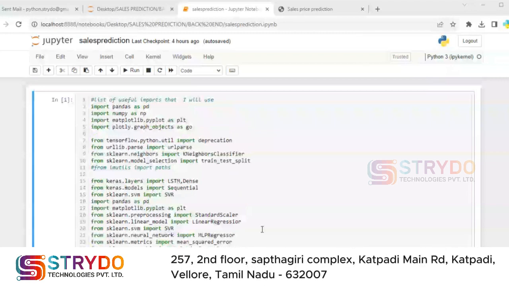Today I am here to give a demonstration about one machine learning project. The project title is Sales Prediction Using Machine Learning Algorithms. In machine learning projects we have to do a front end and a back end part. Firstly, we will look at the back end part.